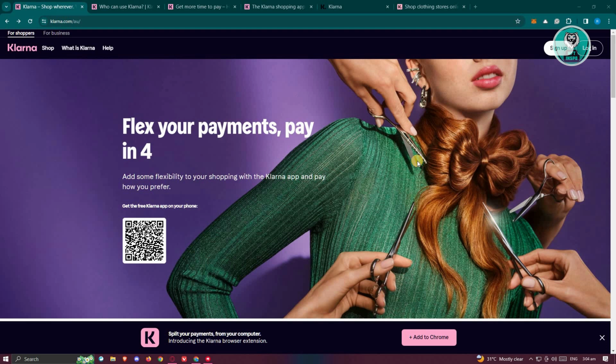All we need to do first is visit the official website of Klarna or download the official app itself. Either through their website or via the mobile app, you'll be able to create your account. First, you need to identify: are you a shopper or a business owner?